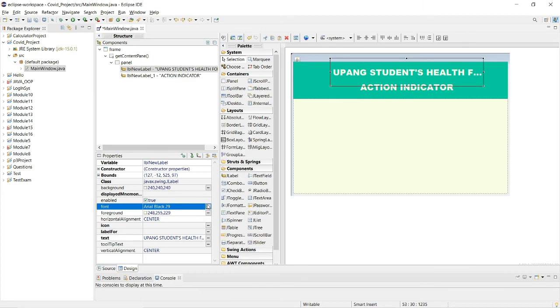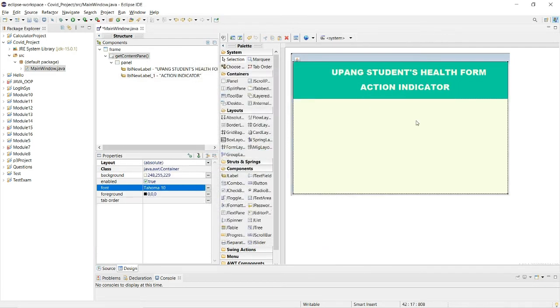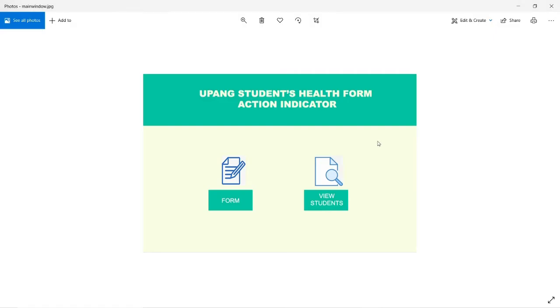Let's change it to 28. The same with this. Okay, so far so good. And then now we will drop some buttons here, the form button and view students button, and then after that we will use label icons also.